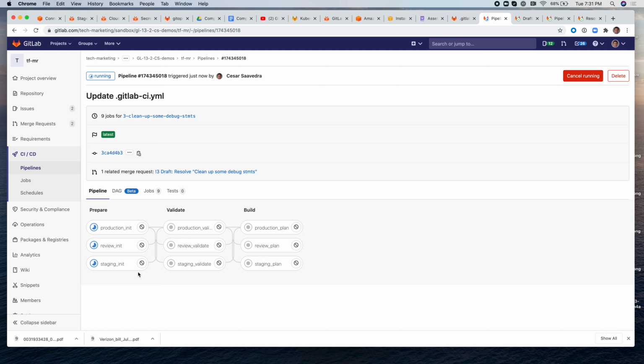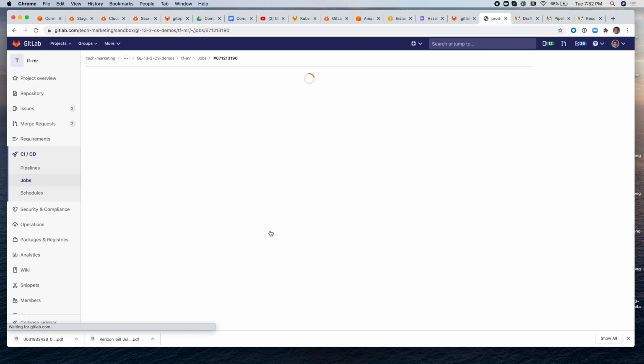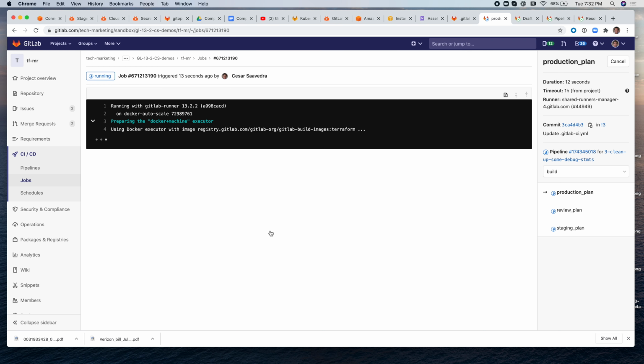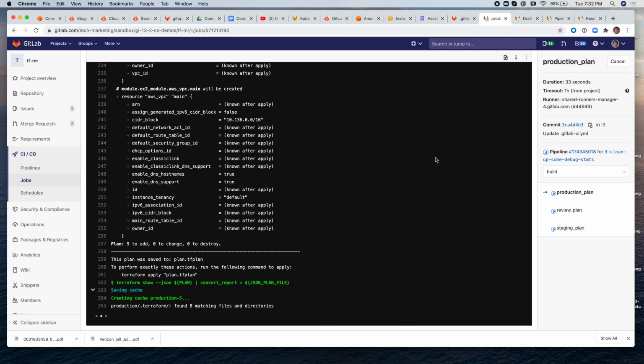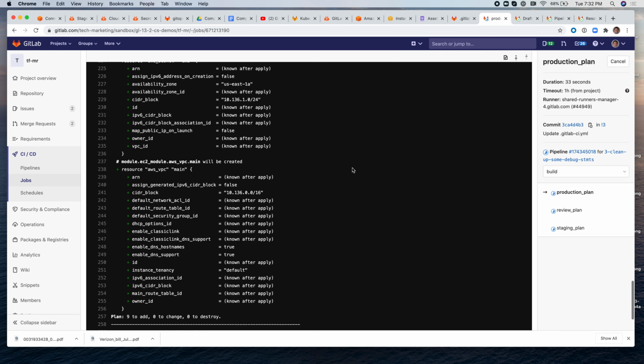And then we're going to go into the validate step, which we're going to be doing a Terraform validate to make sure that all the Terraform changes we've applied are good. In the build step, we're going to be generating the plans for each of these environments. There we go. So here, if we go into the job itself, okay, so that's the plan right there.